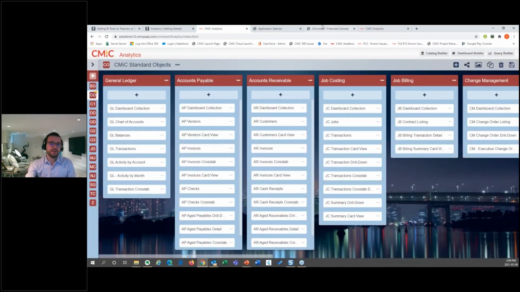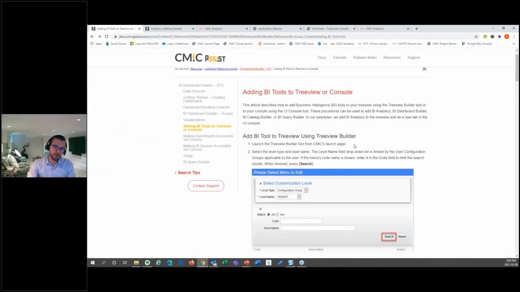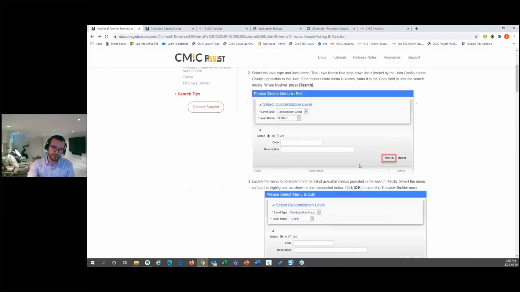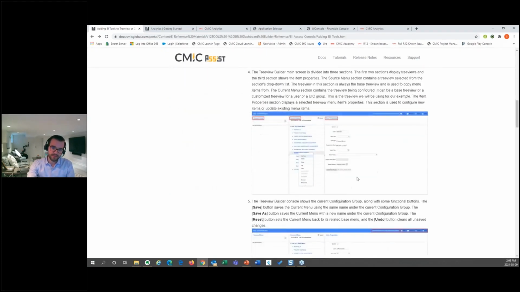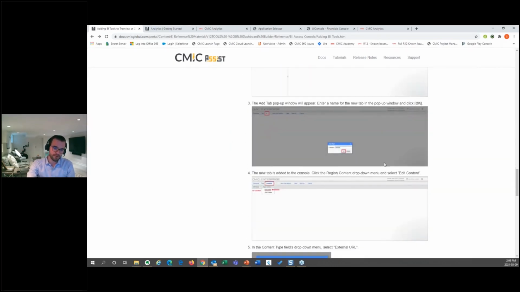But that's not going to be on the menu of customers that have decided to customize their menu. So if you've customized your menu and you've been working with Cmic since we were on B10X, you're not going to have this. So we've put together this article that shows you how you can add the BI menu to your menu and add those components. You can also launch this as part of console if you prefer.